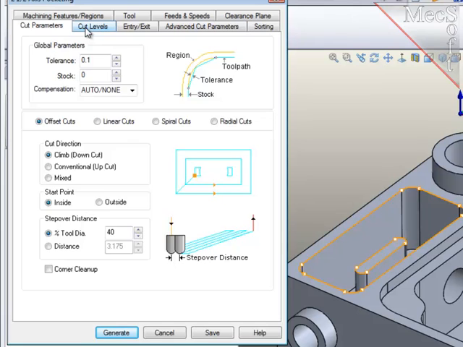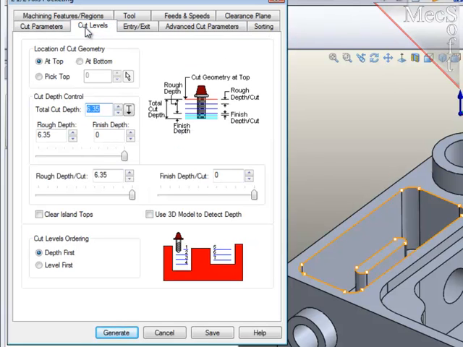Now again, let's define the cut levels. The cut region was selected at the top of the pocket. Make sure that is set correctly. The full depth has been determined to be 38 millimeters. I want 2 millimeters as a finishing level at the floor, and that leaves 36 millimeters as the total roughing depth. And I'm going to break that up into sublevels, each of which will be 8 millimeters deep.